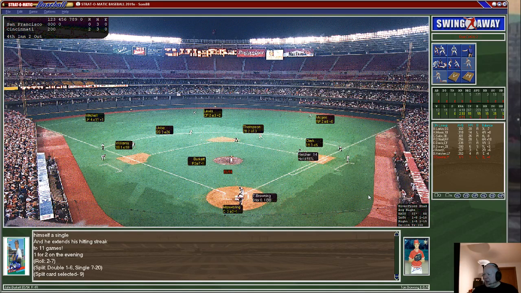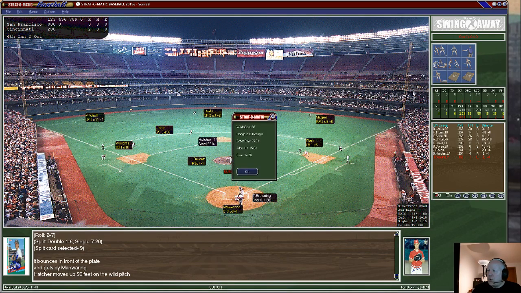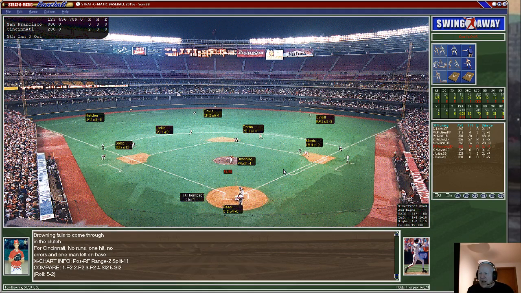Browning was no slouch at the plate. 171 for the season. This one bounces in front of the plate and gets by Manwaring, and that will allow Hatcher to move over to second and give Browning a chance to help his own cause. He hits one out to right center, and Willie McGee is ranging after it. That's in the gap. McGee makes an outstanding running catch to save a run and rob Tom Browning of extra bases.